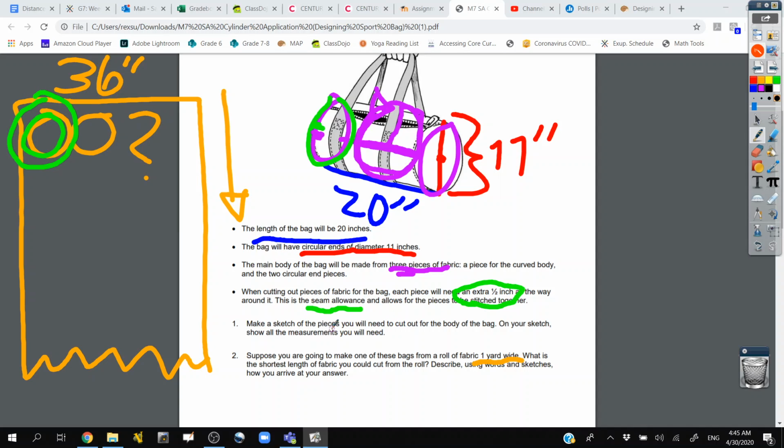So good. First, I want you to make a sketch of the pieces you'll need. That's already described. And then you need to make a sketch on the 36 inch fabric, or the 1 yard wide fabric. And then what is the shortest length of fabric? When you put all the pieces here, what's that shortest length? Like where does that end? Because that would be money savings. The less fabric we use, the more bags we can make from smaller fabric.